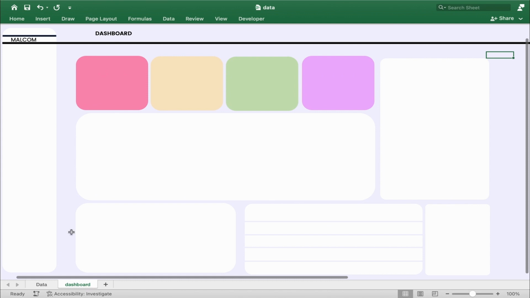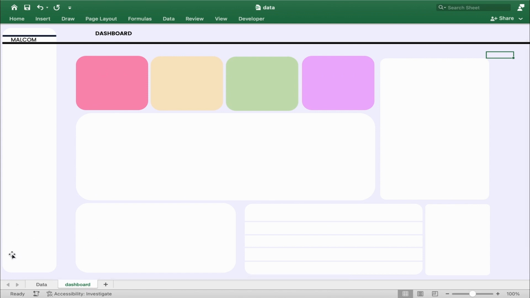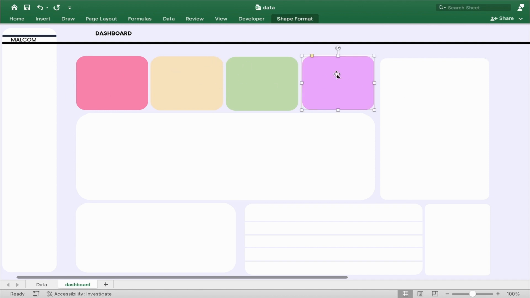So what next? Okay, what next now? I want to create a logo right here. So let me just create that so you have an idea of how I actually did the rest.